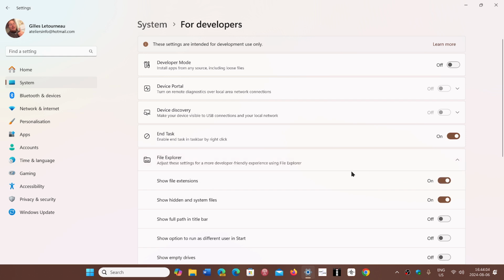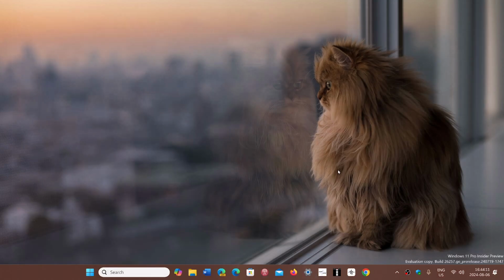So these are file extensions. These are features that were in the control panel before, that you had to go into the settings, the control panel, toggle the switch that gives you extensions or not. Now it's in settings in that section that's called For Developers. So it's not just for developers. It's got a few cool things that could be for everyone.